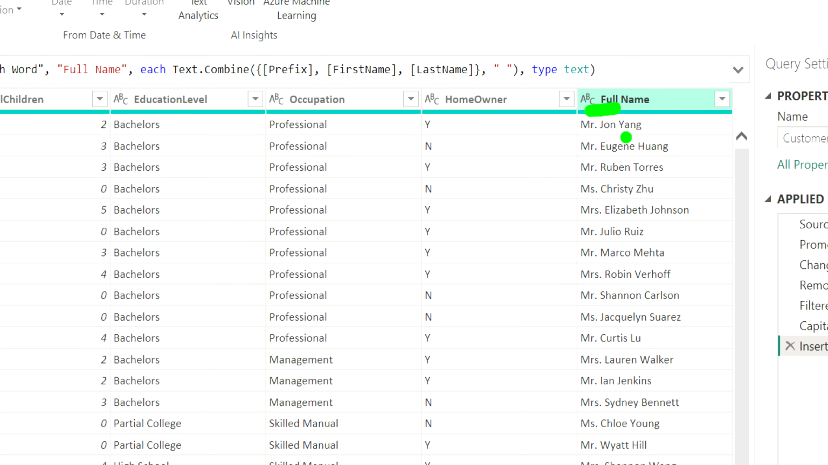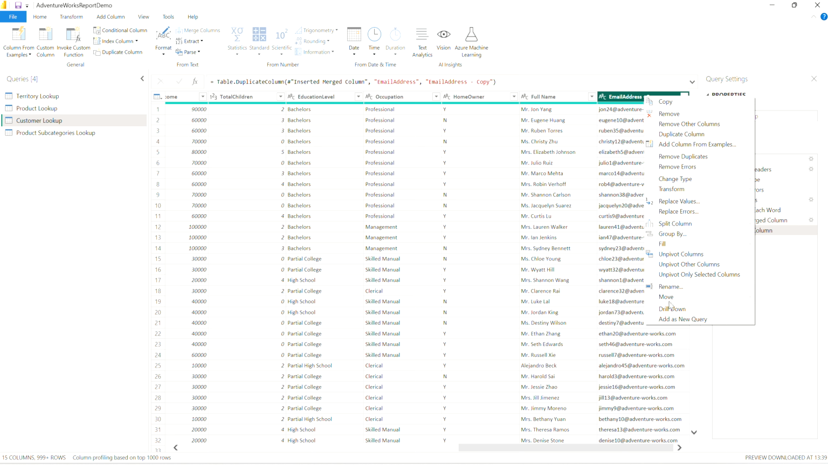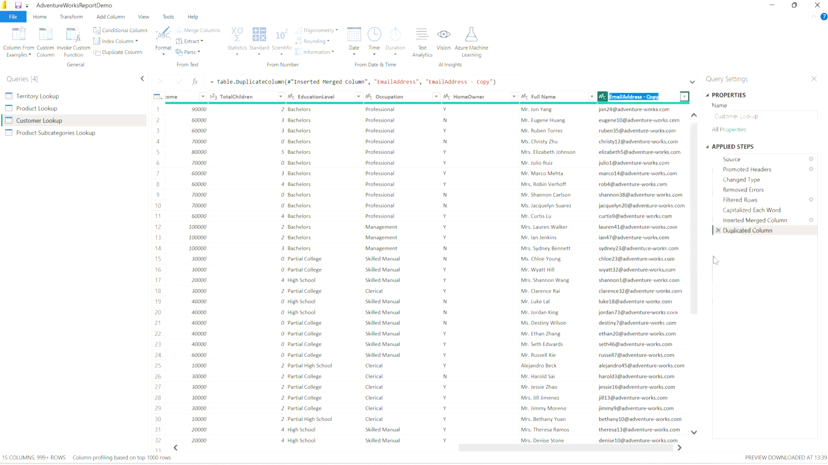As soon as I clicked on duplicate column, it created a new column with the name email address copy. So here I am extracting the domain name, so let us rename it as domain name. Please give meaningful names so that your data is understandable at all points. So I have performed two steps. I have duplicated the email ID column and I have renamed it.